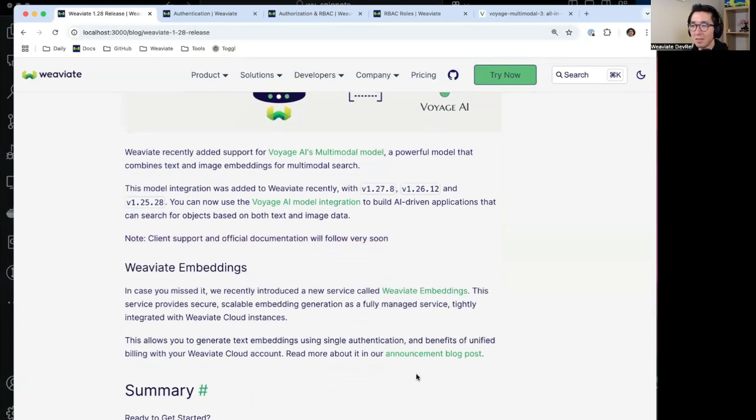The next and the last thing for this session is Weaviate Embeddings. We've introduced a service called Weaviate Embeddings in the last week or so. It is an embeddings generation service, and at the moment just for text data. But this is really cool because you don't necessarily have to provide an additional API key on top of your Weaviate API key to use an embeddings service provider.